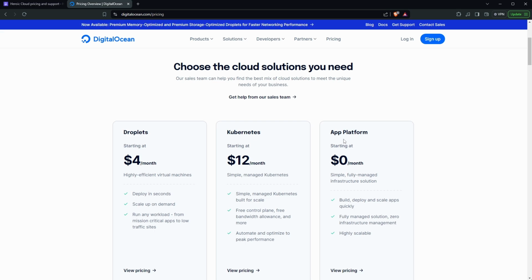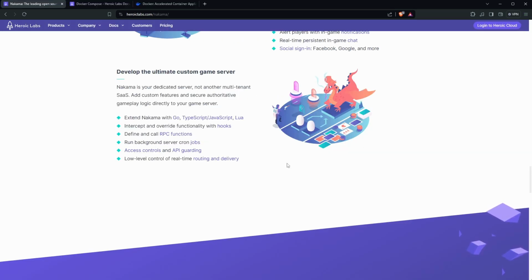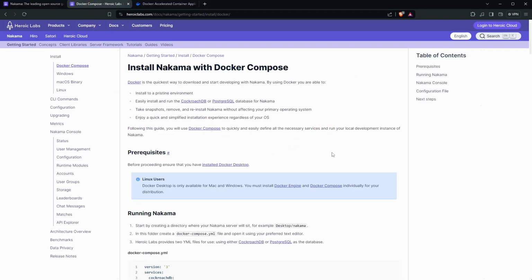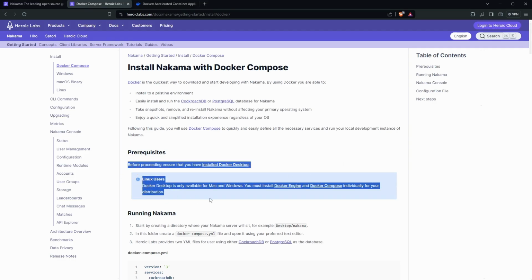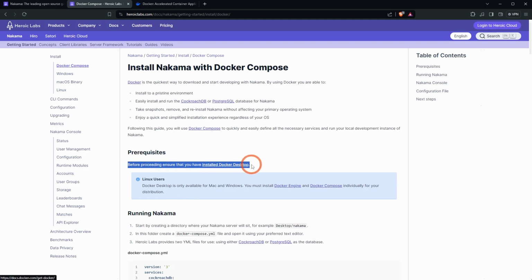setting up Nakama. So this all sounds really wonderful. Where do I even begin? Well, that's where Docker Compose comes in. Docker Compose is a way to get Nakama up and running really fast. Now you can see here the prerequisite: you need to install Docker Desktop. And I'll explain what a Docker Compose is and how the file works in a minute. But just know you need to install Docker Desktop. I have a link in the description of where you can download and install that.